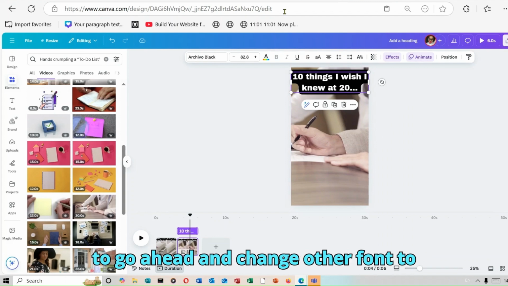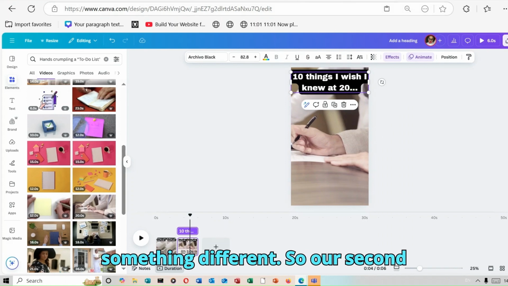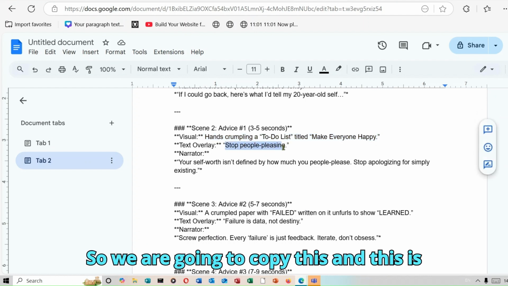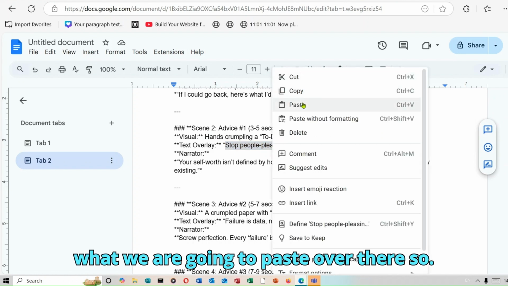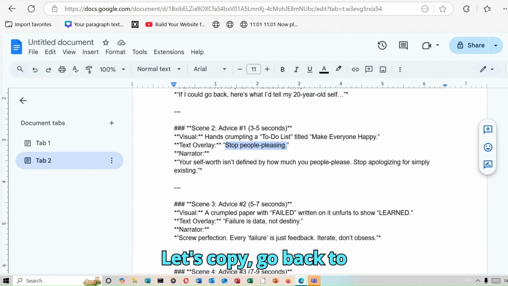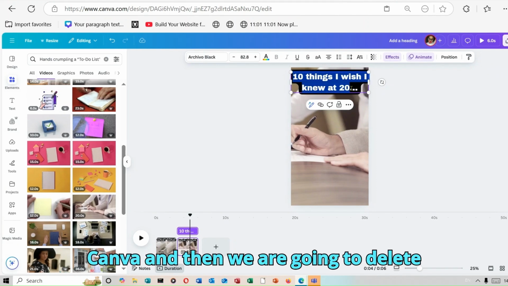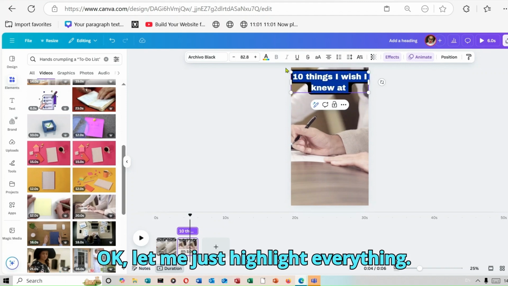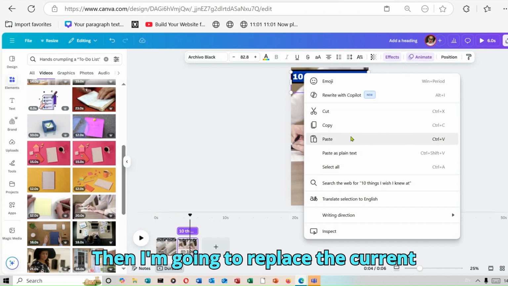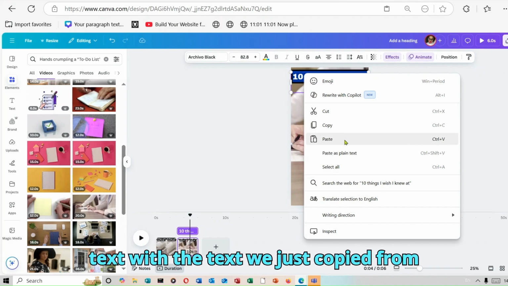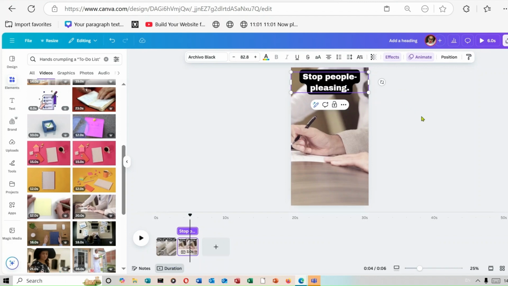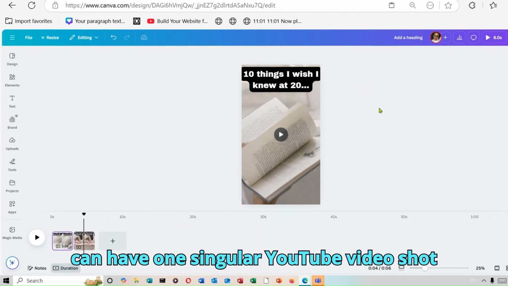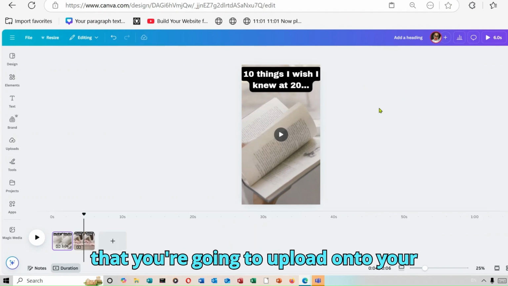Now all you have to do is to go ahead and change the font to something different. So our second text says stop people pleasing. So we are going to copy this, and this is what we are going to paste over there. So let's copy, go back to Canva, and then we are going to delete everything over here, just like this. Okay, let me just highlight everything. Then I'm going to replace the current text with the text we just copied from our Google Docs, okay, just like that. Following the same exact steps, you're going to create more clips so that you can have one singular YouTube video short that you're going to upload onto your channel.